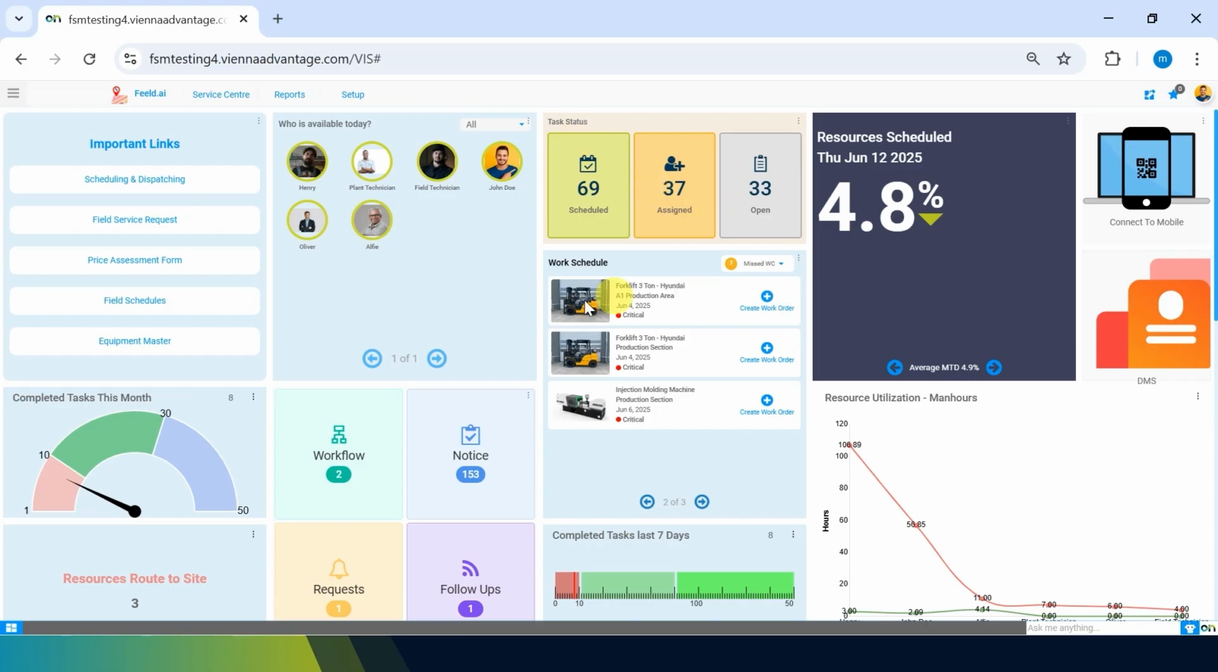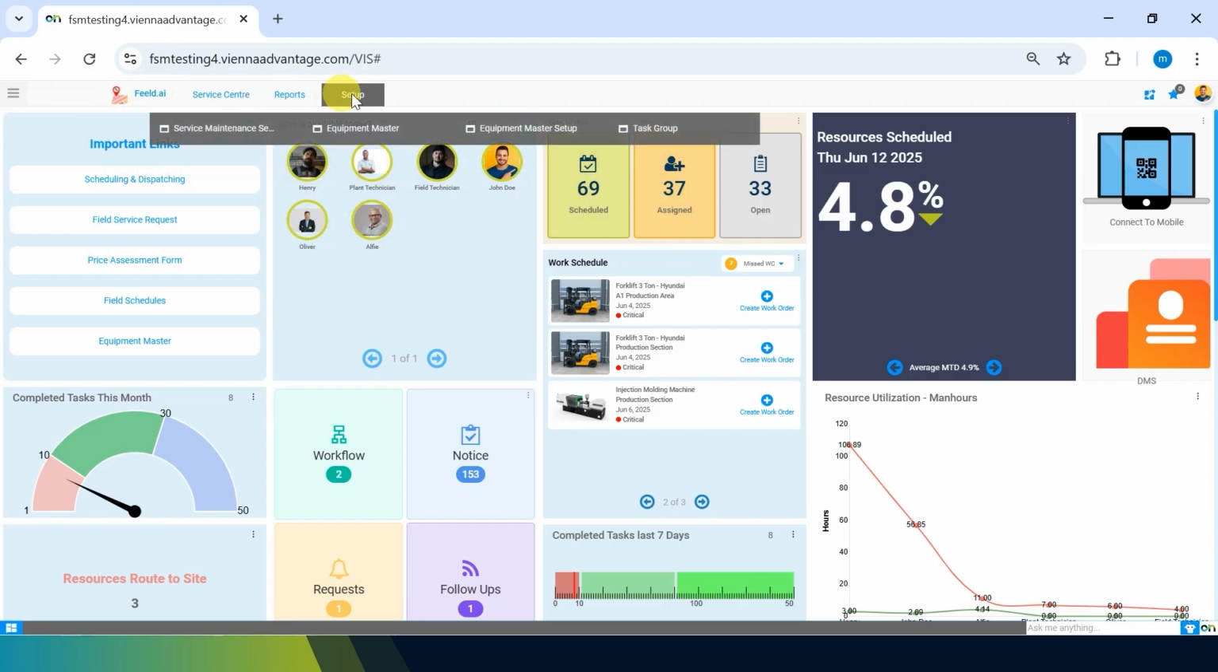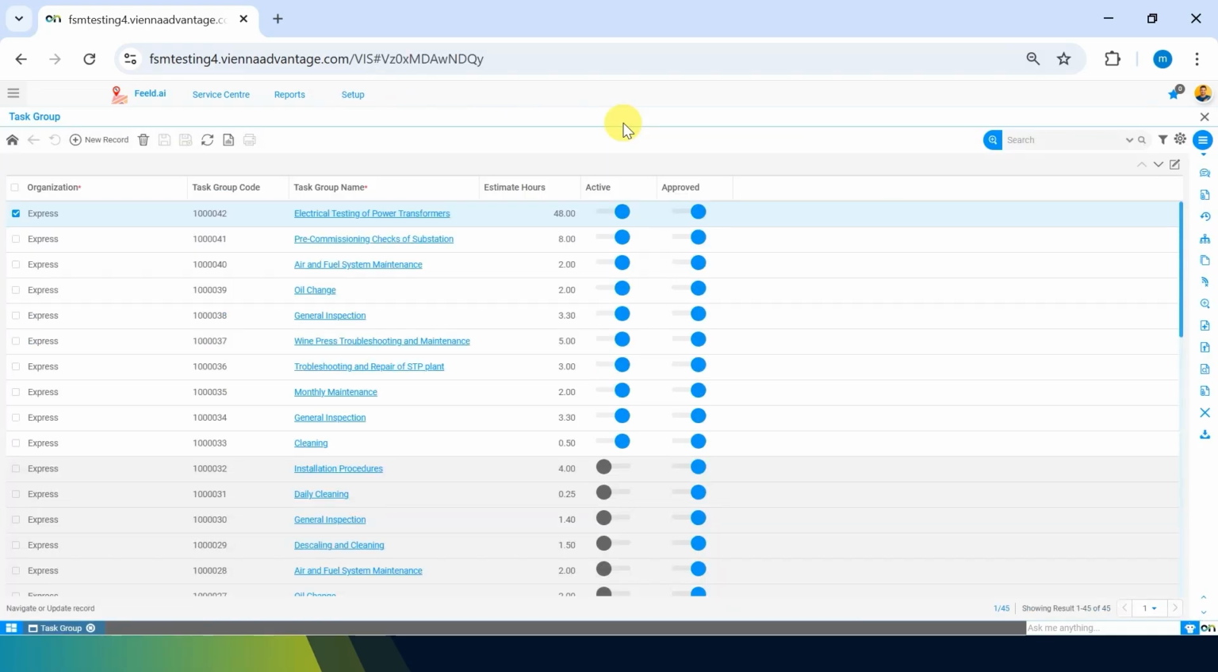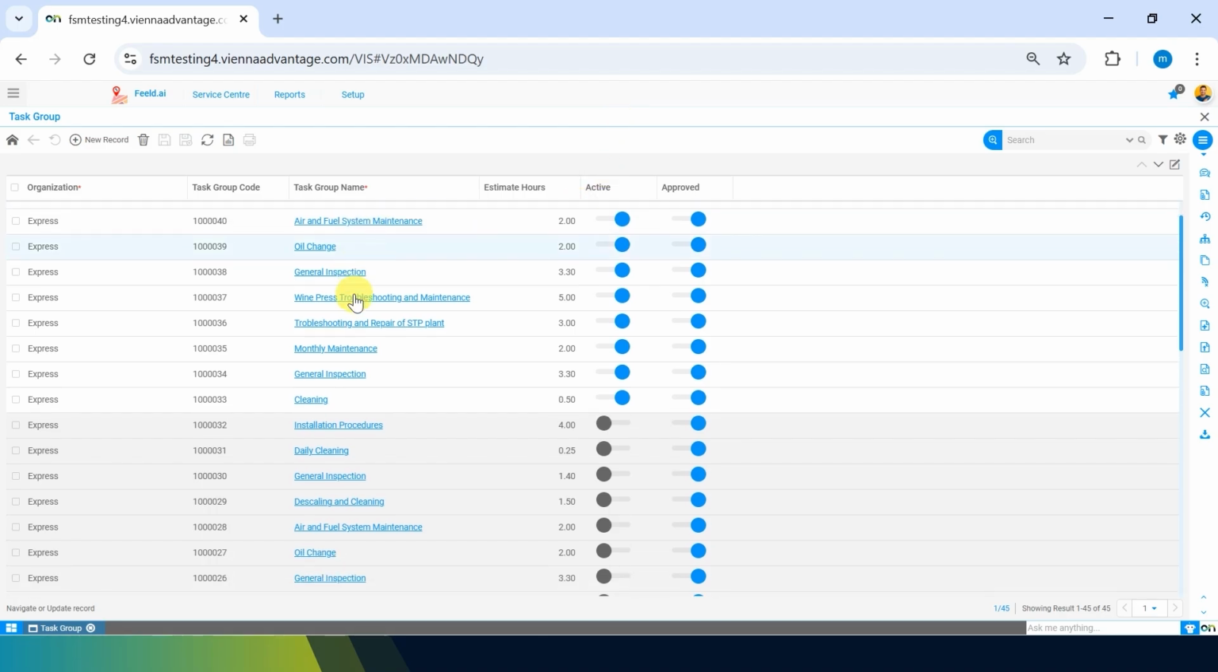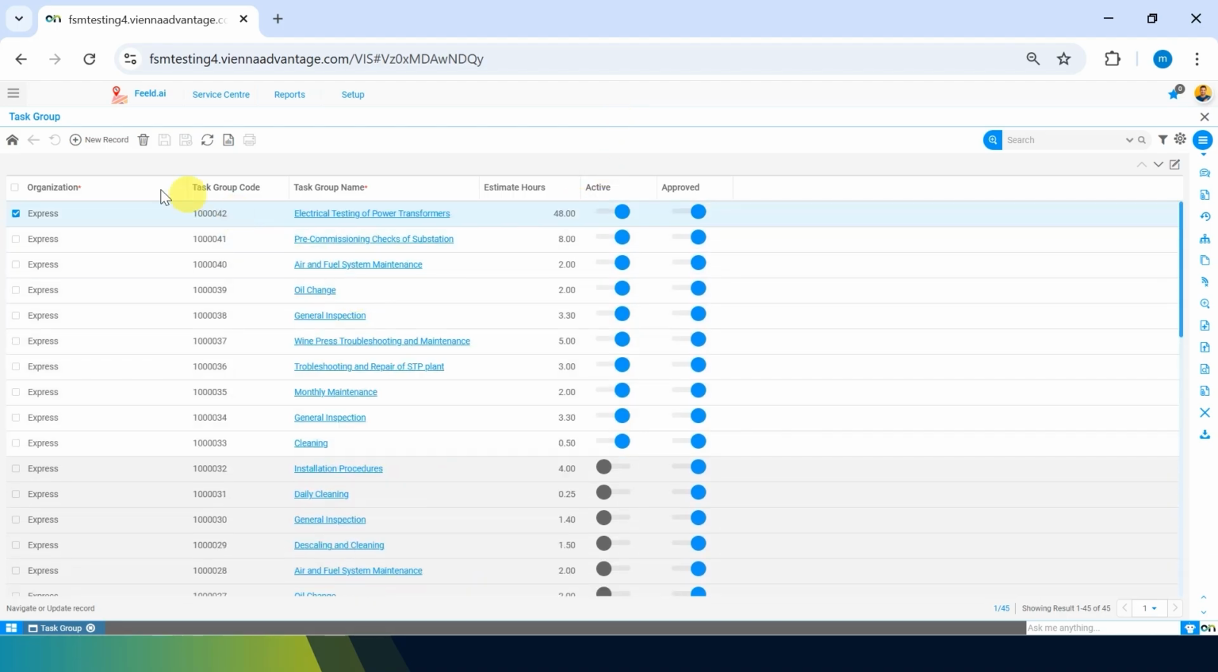This is the landing screen, and you can see the mosaic here. To access and navigate to the task from the menu in Field.ai, we have to go to Setup, and then there is a task group. Click on the task group. Under the task group, already created task groups are available. Let us create a new one.